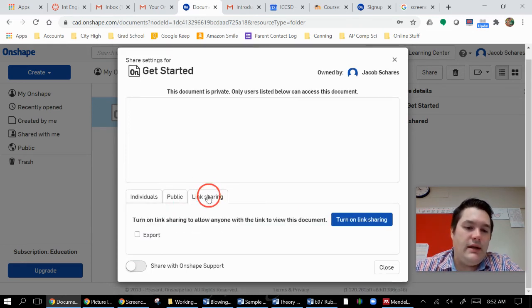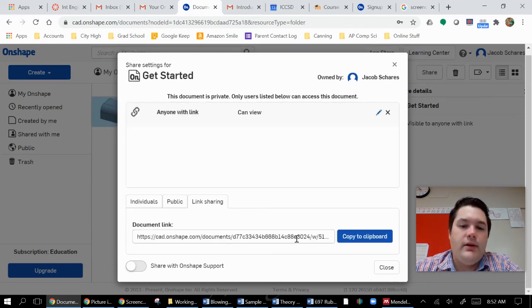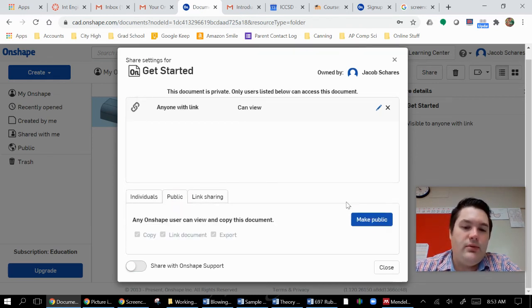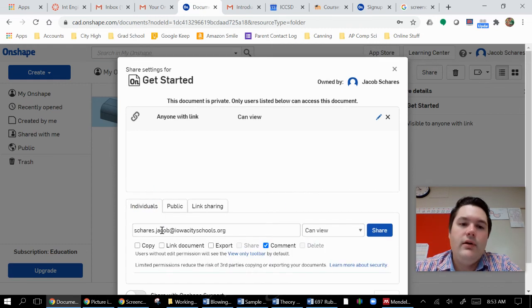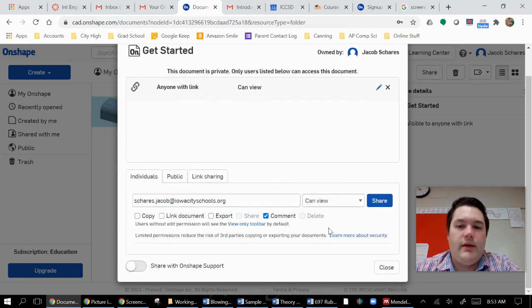You can also just set this up so that you can just share a link. There's the link for this particular document. Or you can set it up to make this whole thing public. We're not probably going to do that, but we'll either use this link sharing, which works just like sharing a link with your Google Drive, or you can share this with specific people and give them specific rights as to what they can do.